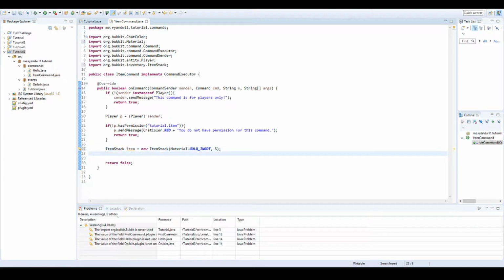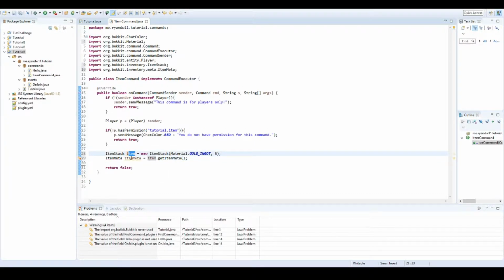And then what we want to do is get the item meta. Get item meta. Okay, so what I'm doing is I'm getting this item meta, and it's putting this in its variable, and from this I can manipulate the name. So let's see here.